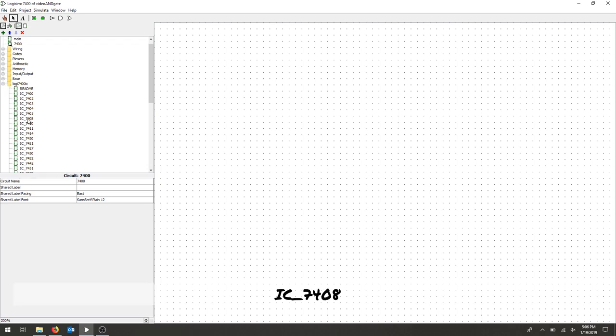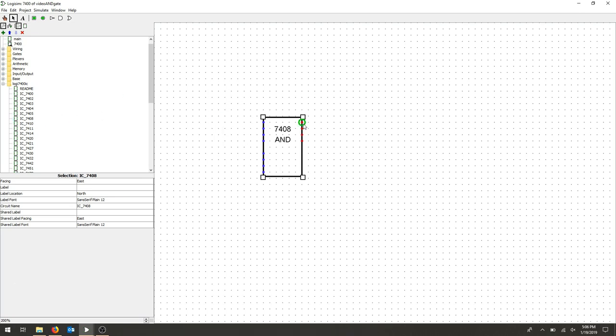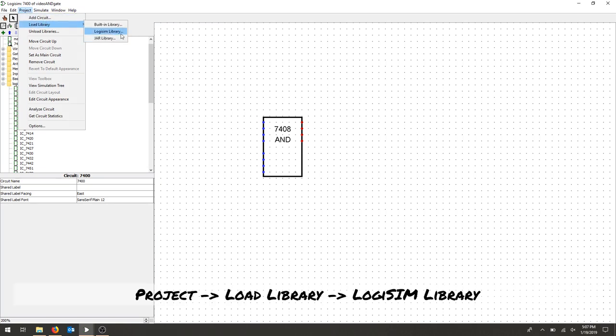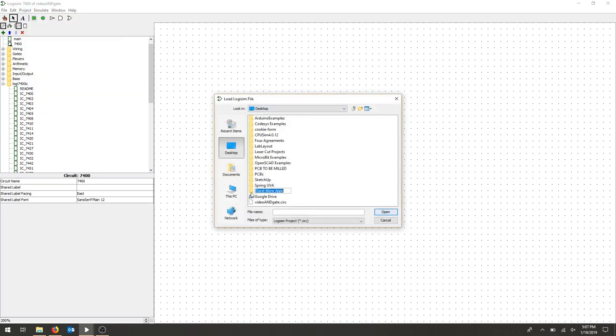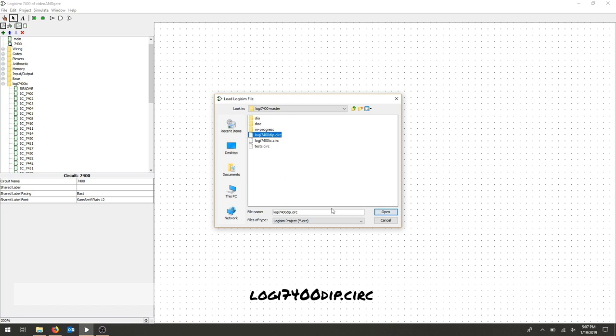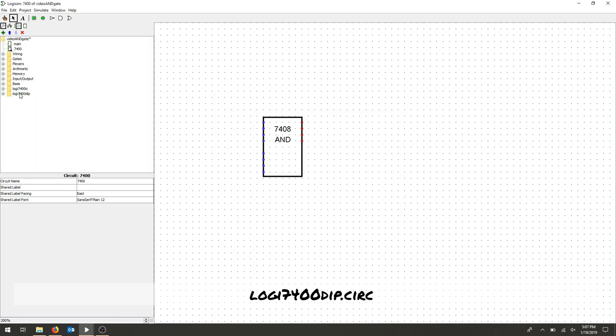So let's pull the 7408 since that's one we've used. And we'll drag that in. And we can see now that we've got a block diagram of a 7408 AND. Just for fun, let's load another library. DIP package. And we can see that showed up in our tree as well.